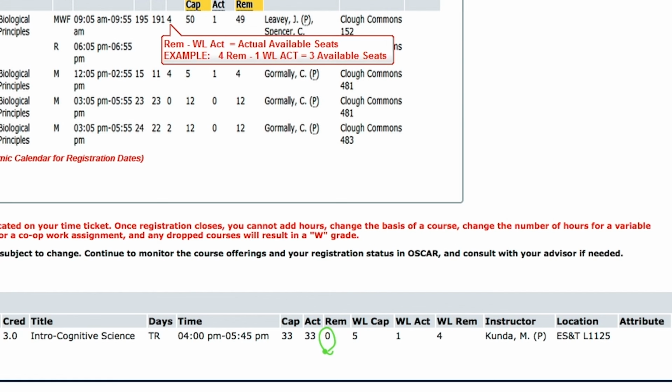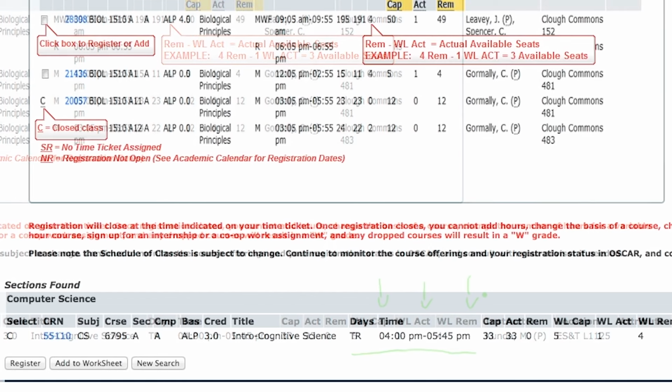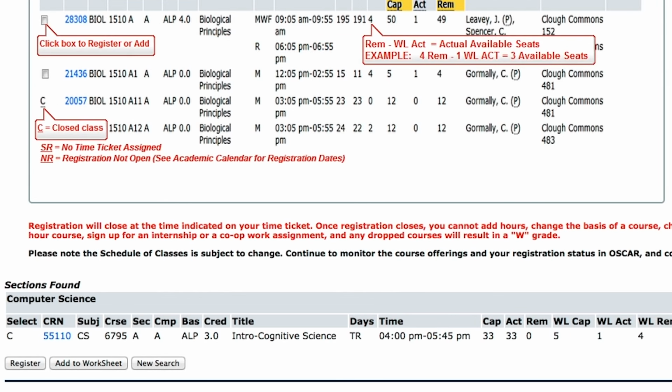When that happens, what I have to do is join the waitlist for the class. There are 3 similar columns that represent the status of the waitlist: WLCAP, WLACT, and WLREM. Just like the columns for regular registration, WLCAP, WLACT, and WLREM represent the capacity, the active number of students, and the remaining slots, specifically on the waitlist. So if I want to join a full class, I have to join the waitlist. To join the waitlist, I have to use the second of the 2 registration methods we talked about.